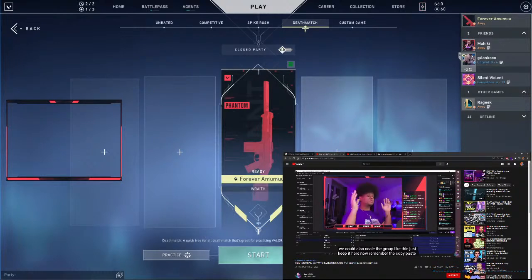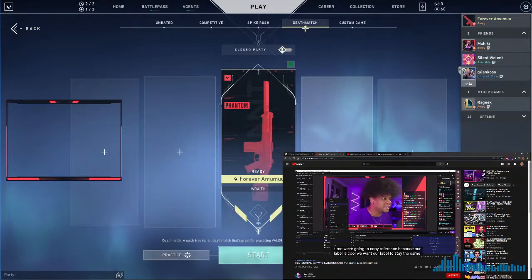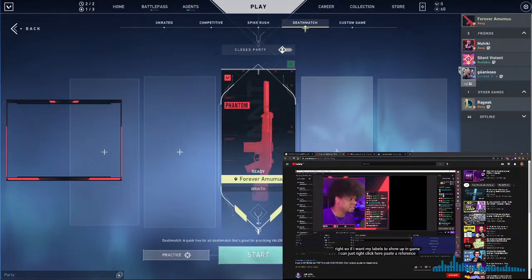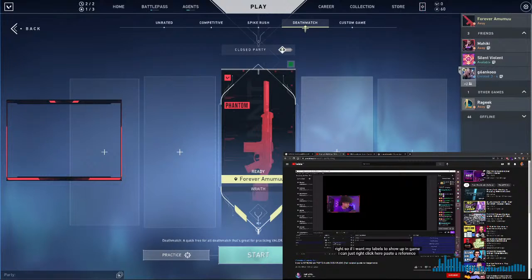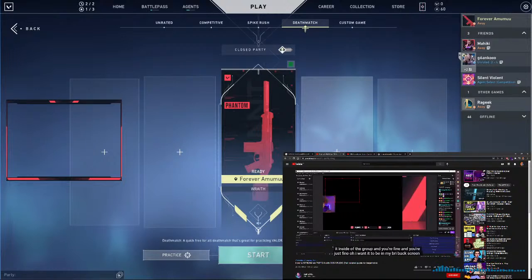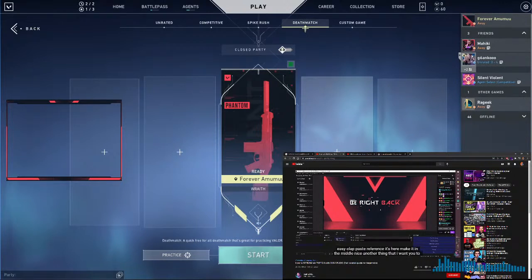Just keep it here. Now remember the copy paste? You can actually do that for almost every source. So let's right click labels. But this time we're going to copy reference because our label is cool. We want our label to stay the same, right? So if I want my labels to show up on game, I can just right click here, paste reference, and my labels are here. And that's the group that I just pasted in, right? I can collapse it here, collapse my camera group. I want my alerts to be on top though. Okay, make sure you don't drop it inside of the group and you're fine. Oh, I want it to be in my Be Right Back screen. Easy clap, paste reference.